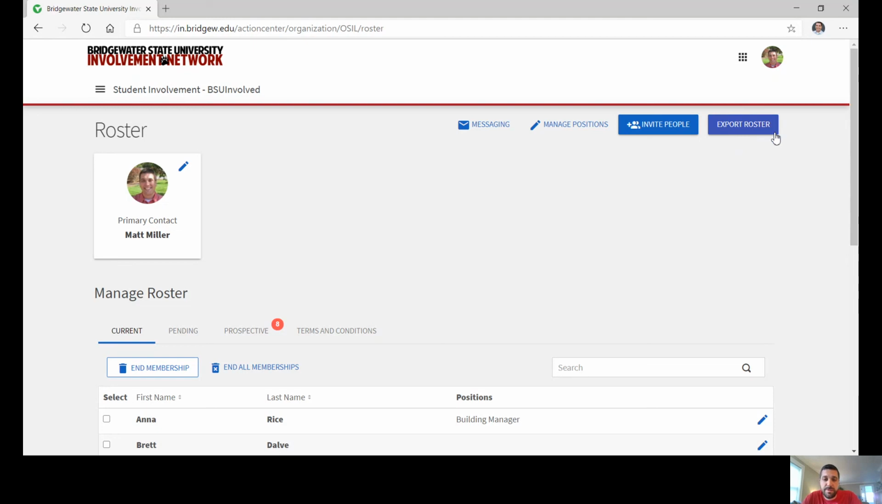This is something we're going to be asking at least twice during the academic year for all organizations to confirm their roster by using this export tool and sending us a copy of their roster confirming that it is accurate as of the time that they've done the export. So check that out. Definitely can be useful.